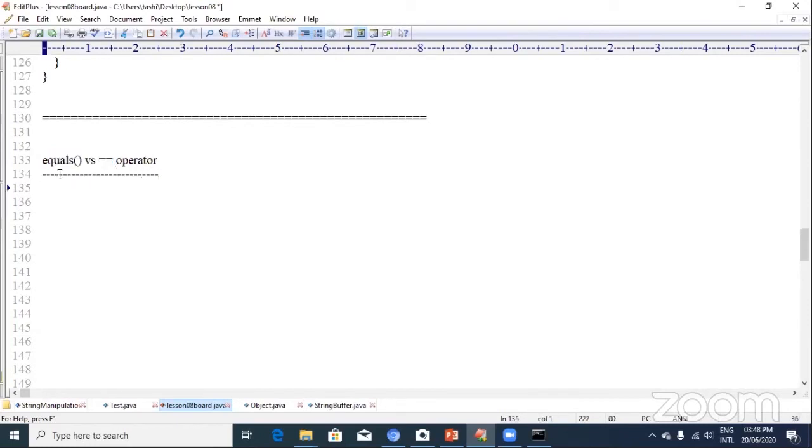The difference between the equals method and the equals to operator is this: the equals method present in the object class performs reference comparison. And another point you have to mention is that the equals method present in the string class performs content comparison. If it is in the object class, it performs reference comparison. If it is in the string class, it performs content comparison. With StringBuffer, it performs reference comparison.